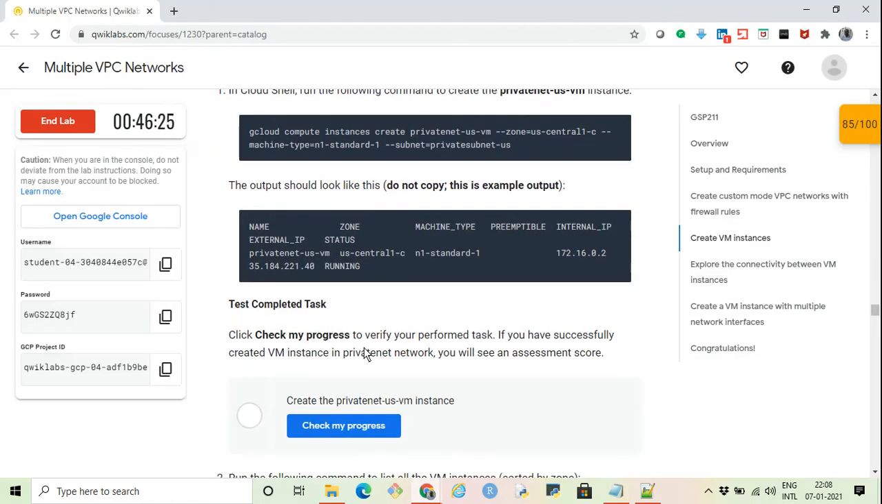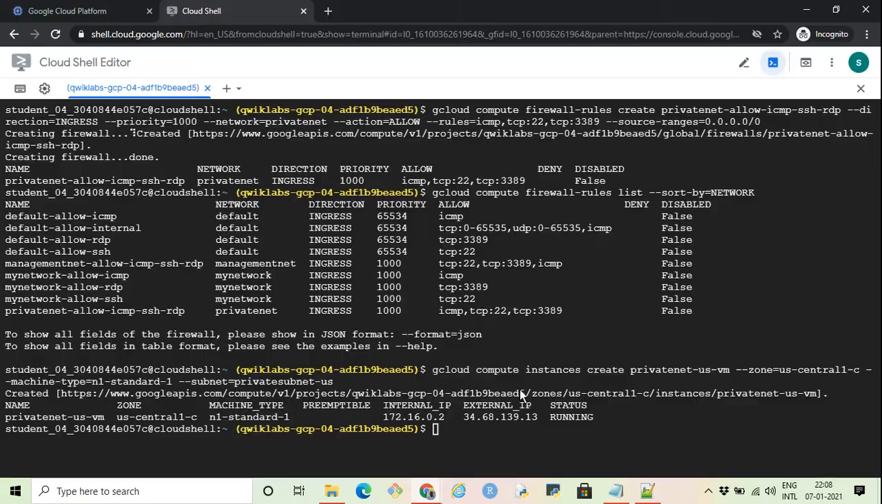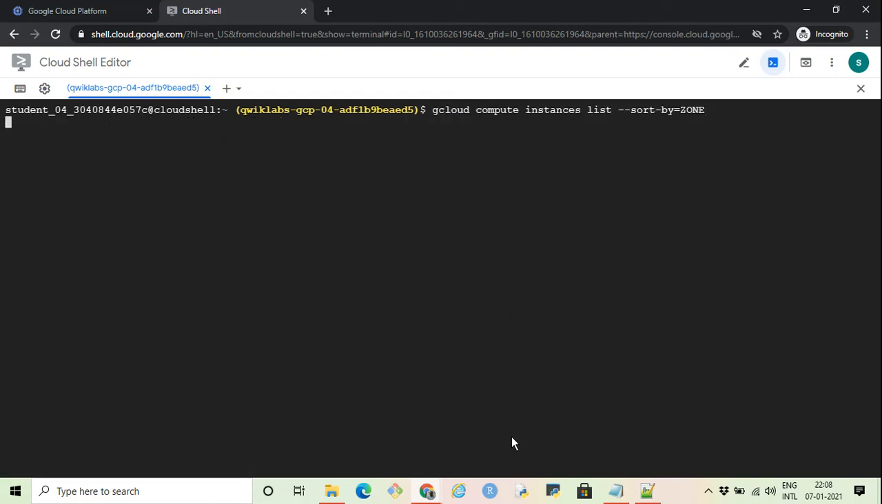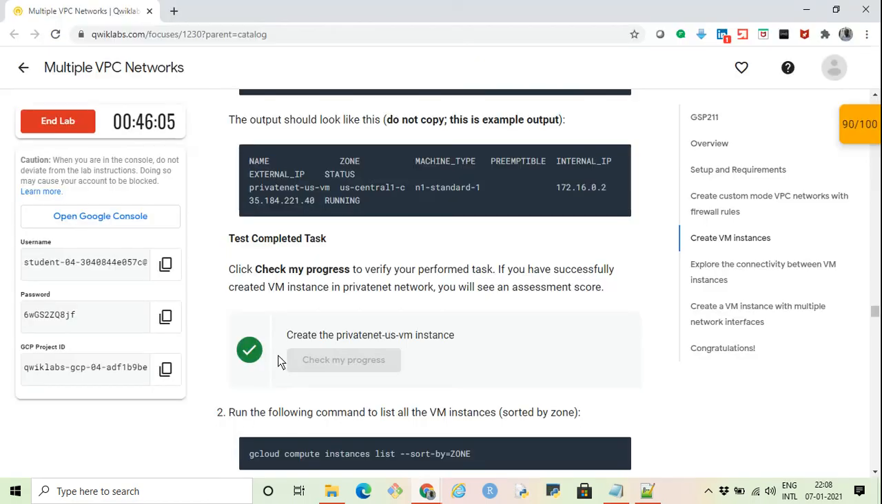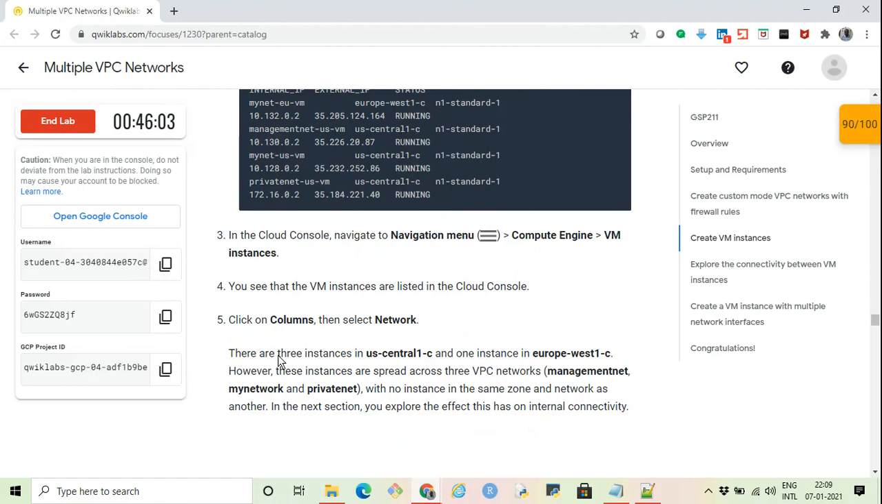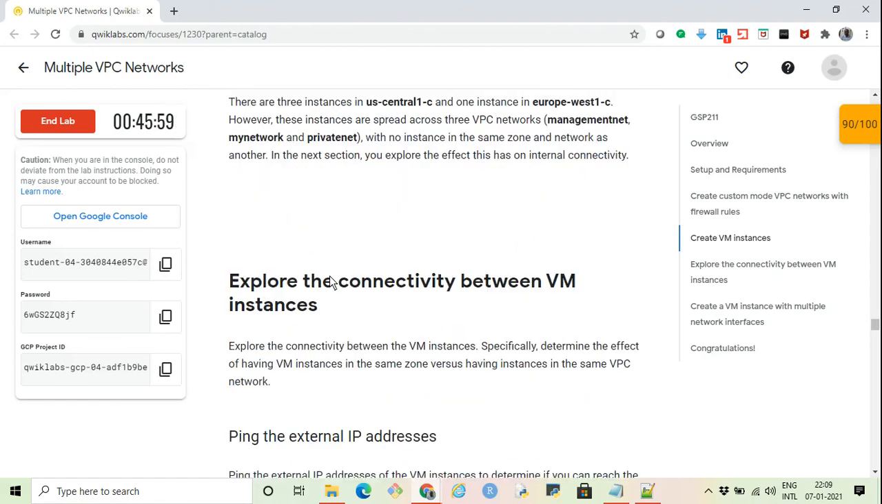This is done. Let's check the progress. Now we can run the following command to list the VM instances sorted by zone. So these many VM instances are there and these are all sorted by zone. Till now we are done. Now we have to explore the connectivity between the VM instances.